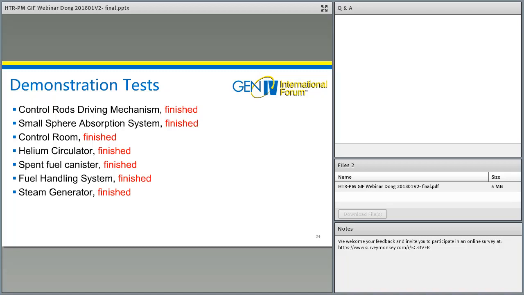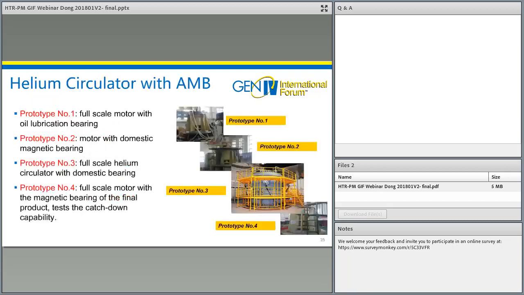As of July 2017, all demonstration tests had been finished, including control rod driving mechanism, small absorber sphere system, control room, helium circulator, spent fuel canister, fuel handling system, steam generator. The components of HTR-PM were manufactured based on the prototypical components which have been demonstrated.